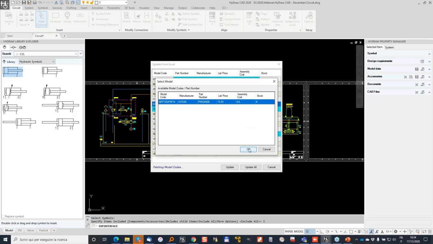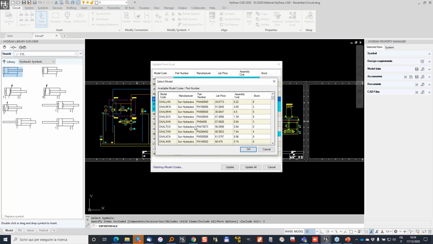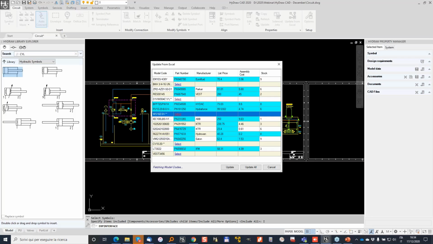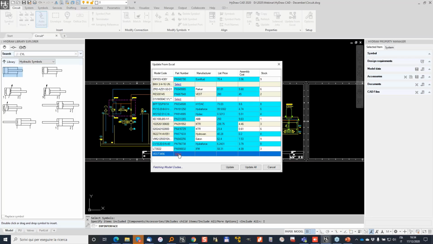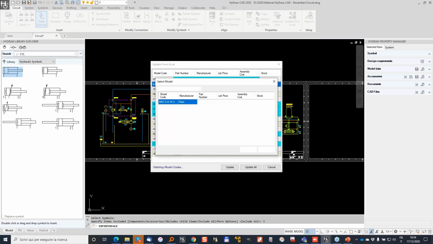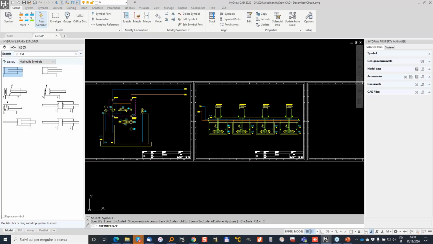We have a strainer from HYDAC, and let's see, sorry, in my Excel list, I don't have the Parker price, so let's leave it blank. I should have a HYDAC part number, and the check valve I have, and the manifold is not available, so let's see, I have a Pister component. Okay, when you are done with this matching, you can update all.